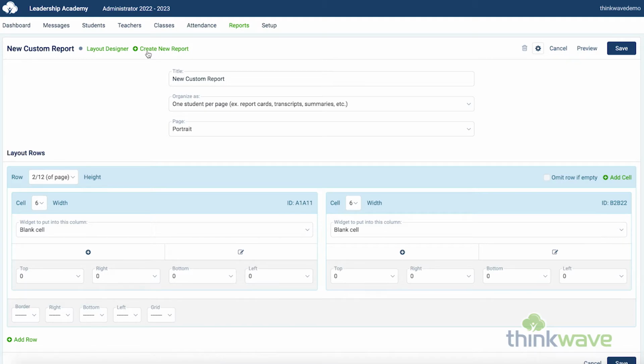The first tool for customizing the report is the Layout Designer. This allows you to decide how you want the report to be laid out. The report is divided into 12 segments, both horizontally and vertically. Both have to add up to 12. We'll get to that more in a second.